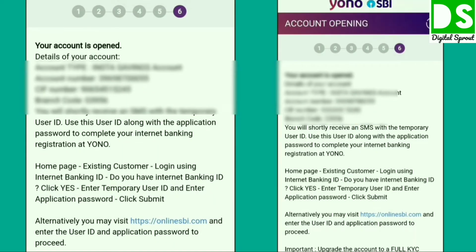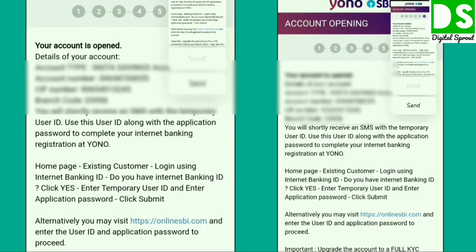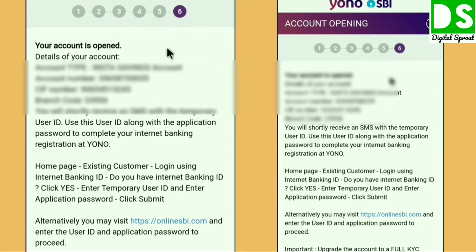Now account has been opened here. You can see all the things has been given. So you have to take the screenshot of this thing. Already the bank has sent all these details to your mail also. So account type, account number, CIF number, branch code.